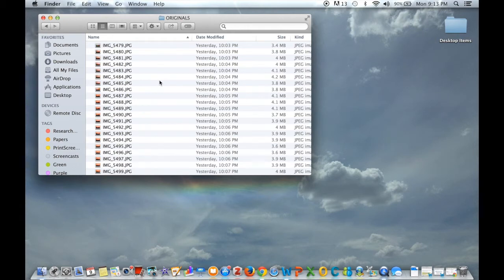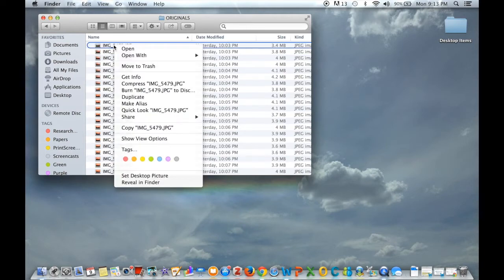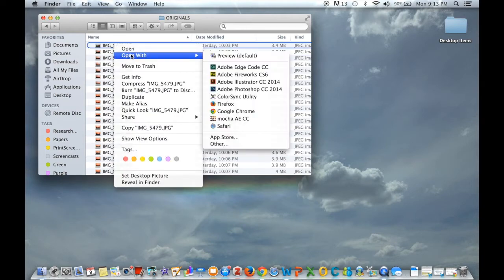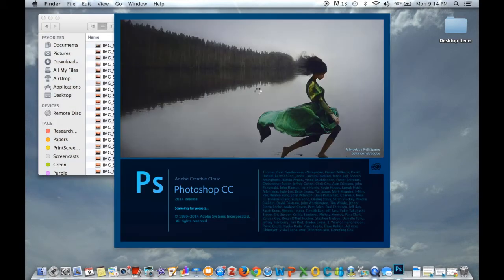Once you are there, you are going to open with Photoshop on that first photo in the series. So you can right click on that first image, open with Photoshop. You may have to go to Other if you don't see it up here, Other, and then Browse, and then into Adobe, and then you'll find Adobe Photoshop in there. But since mine's right here, I'm going to go ahead and click it.